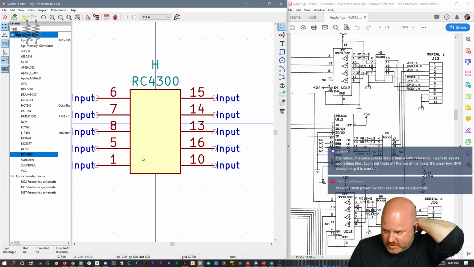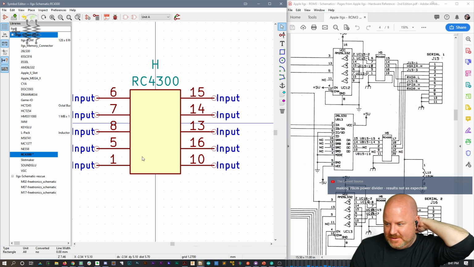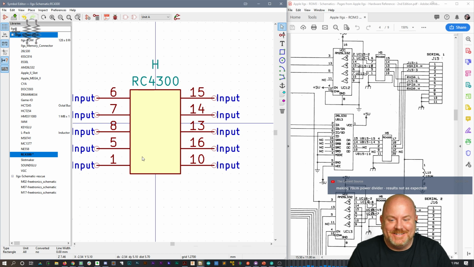So, Dr. J, you're working with a solar panel. Are you trying to do something with the Pi that it's solar powered? If so, what are you doing? 70 centimeter power divider. Results not as expected. I don't know why. I was just trying to picture you saying that, man. I think it'd be really funny.